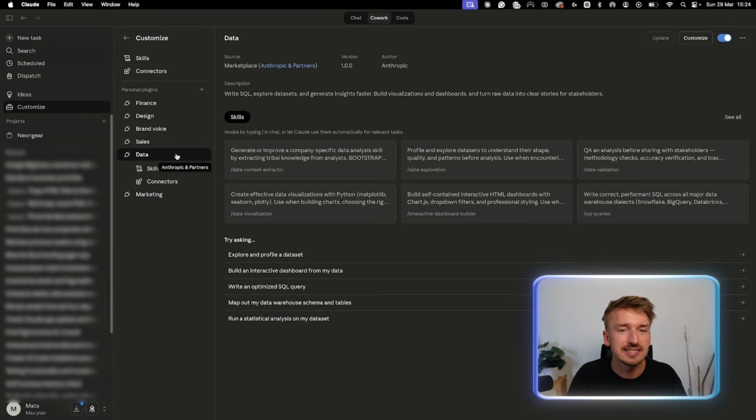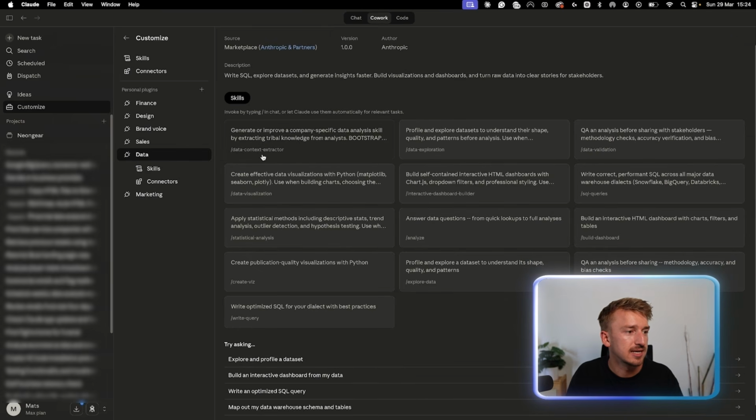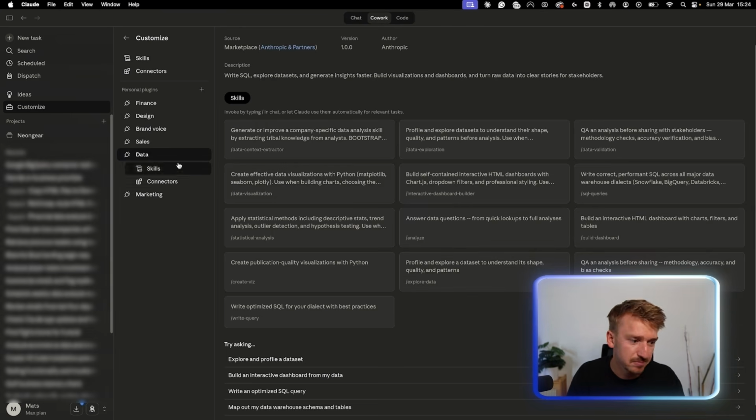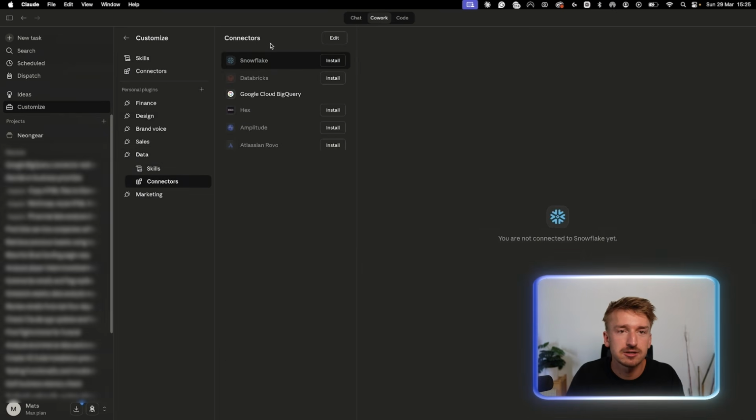So within the data plugin, you can see that it has 13 skills, like the data context extractor skill, data visualization skill, data explore skill, build dashboard skill, analyze skill, etc. But it also has loads of specific commands, and it has built-in connectors. So it has Snowflake, Databricks, Google BigQuery, and all of these other ones.